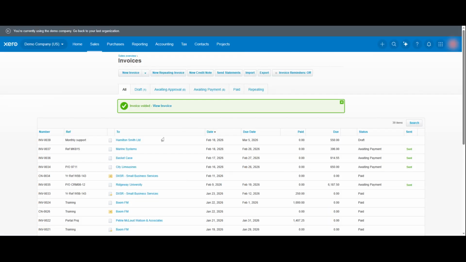As soon as you do that, the invoice status will change to voided. At this point, the invoice is effectively deleted from active use. It will no longer show as awaiting payment, and it will not impact your account's receivable balances. And that's it. That's how you delete an invoice in Xero by voiding it properly.